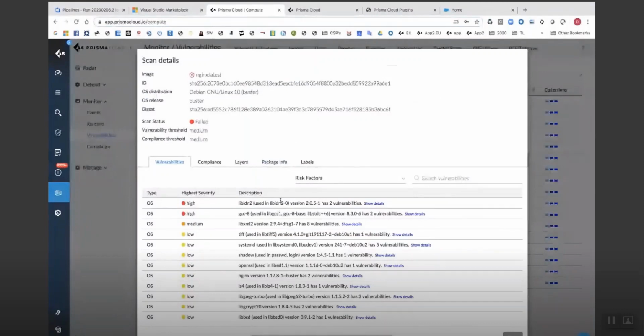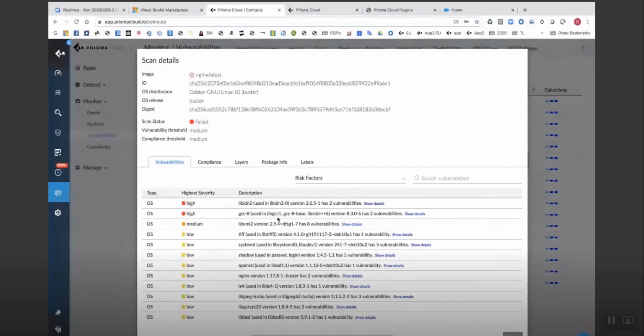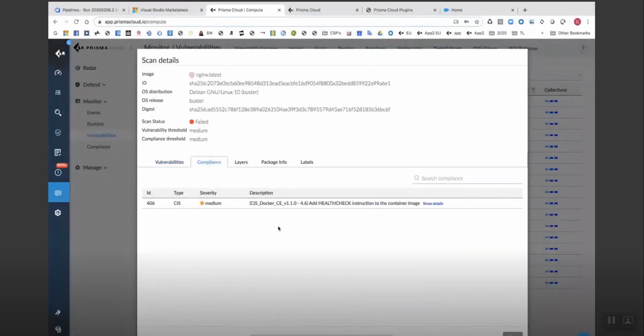And I've got visibility of those two failures right here inside the view. In fact, not only do I have visibility of the vulnerability failures, but I also have hundreds of compliance checks that are being checked at the same time as well. So we've got a failure on a CIS Docker compliance check right there inside the tool as well.